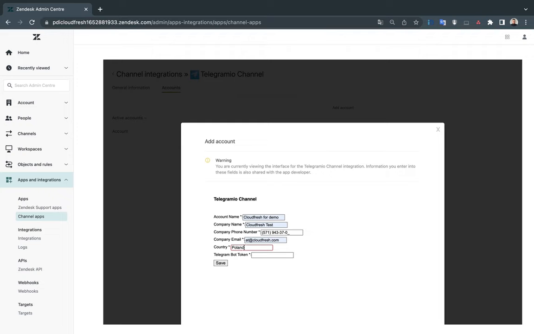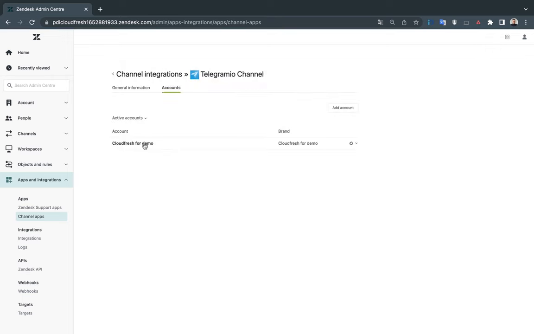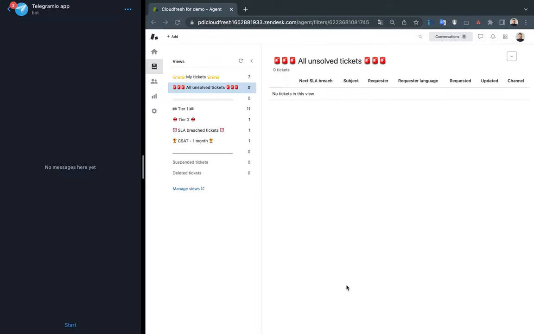Also, do not forget to paste your bot token and press the save button. After that, you will have the opportunity to receive and send messages. Installation of our app can take up to 5 minutes, and after that you can receive messages in Zendesk.